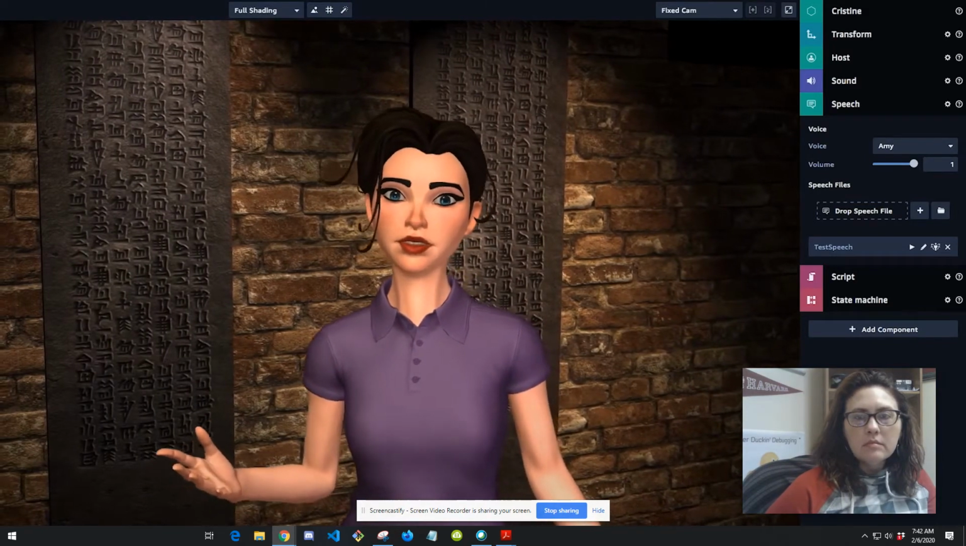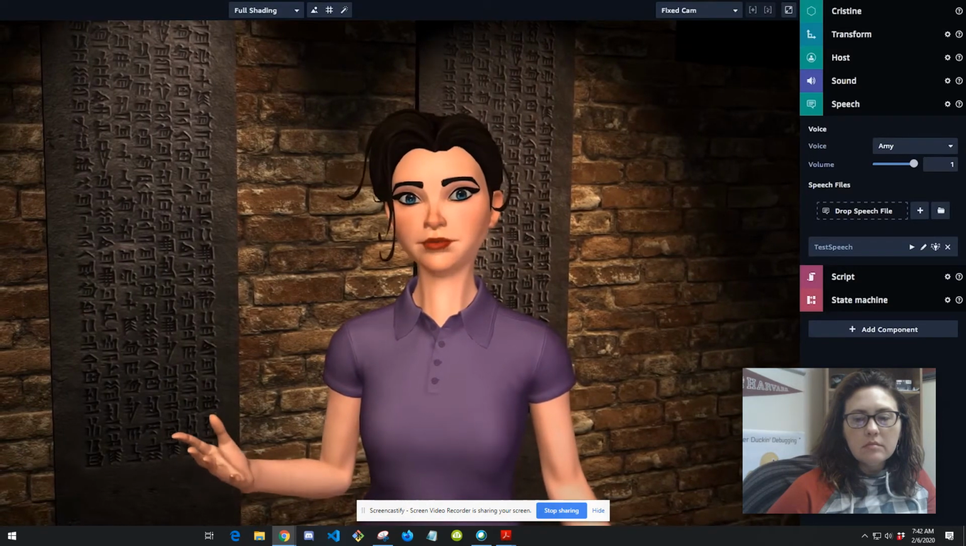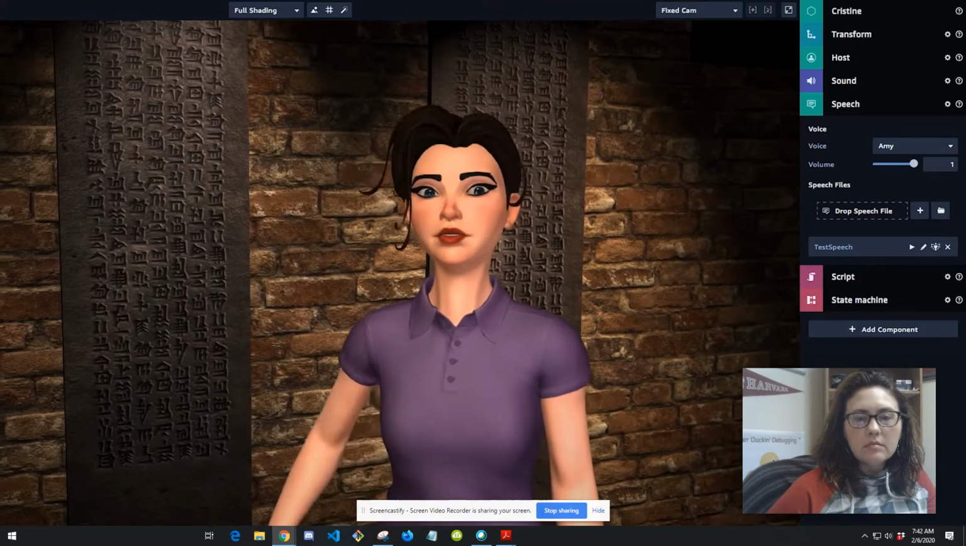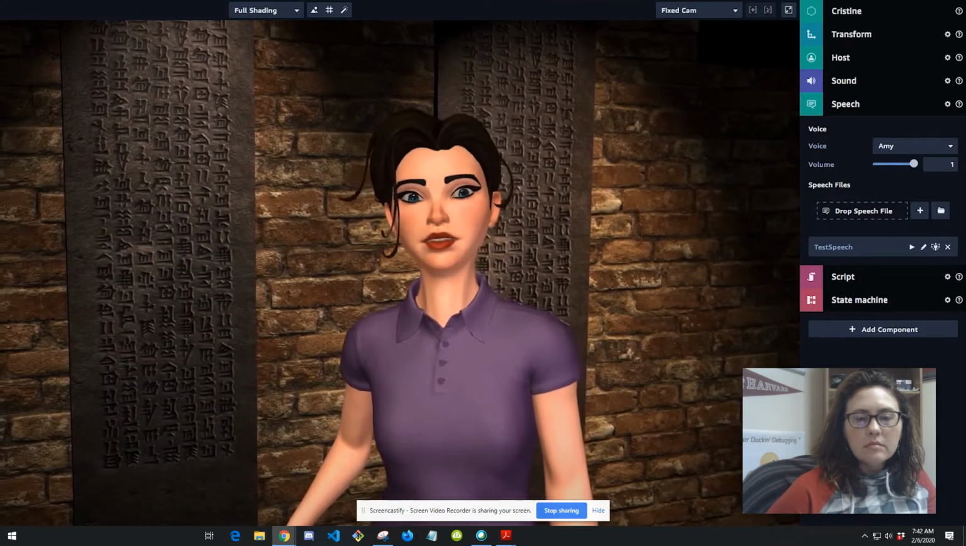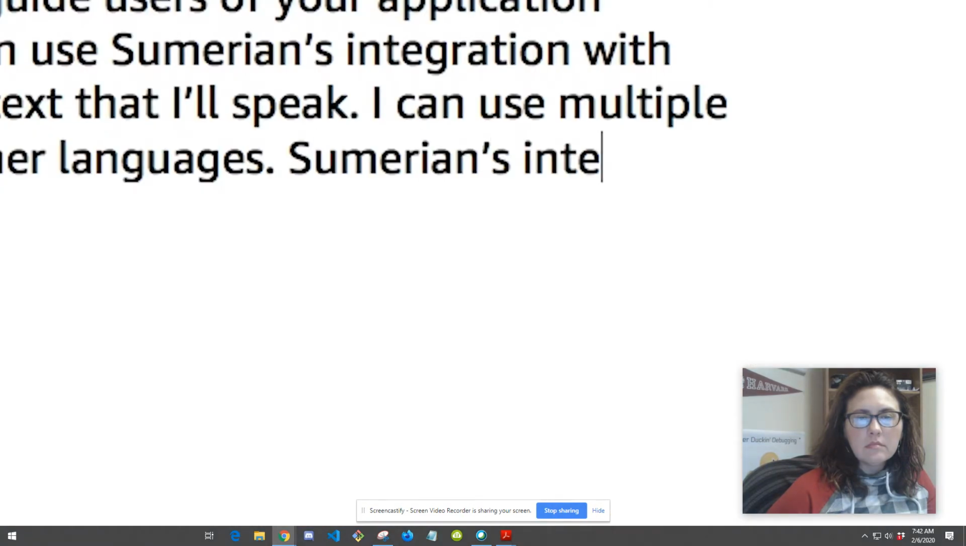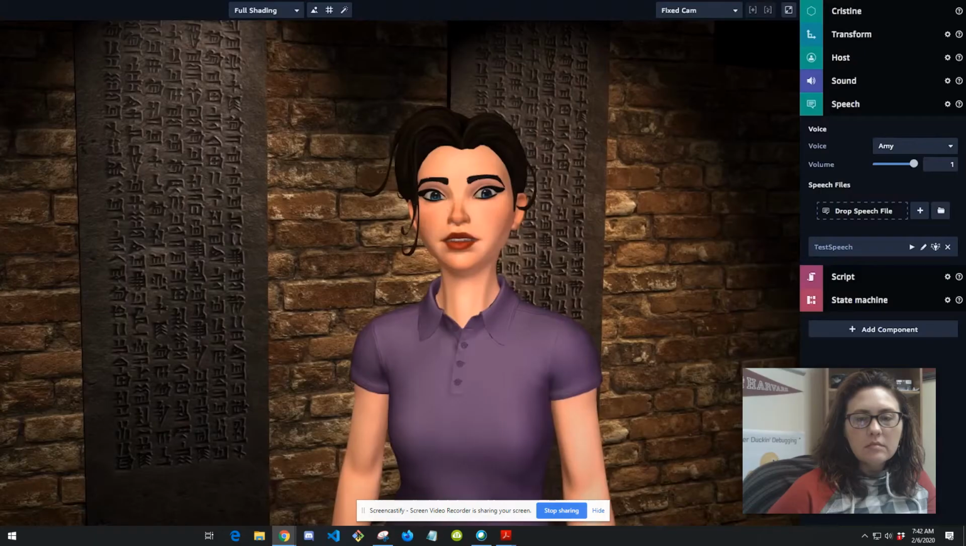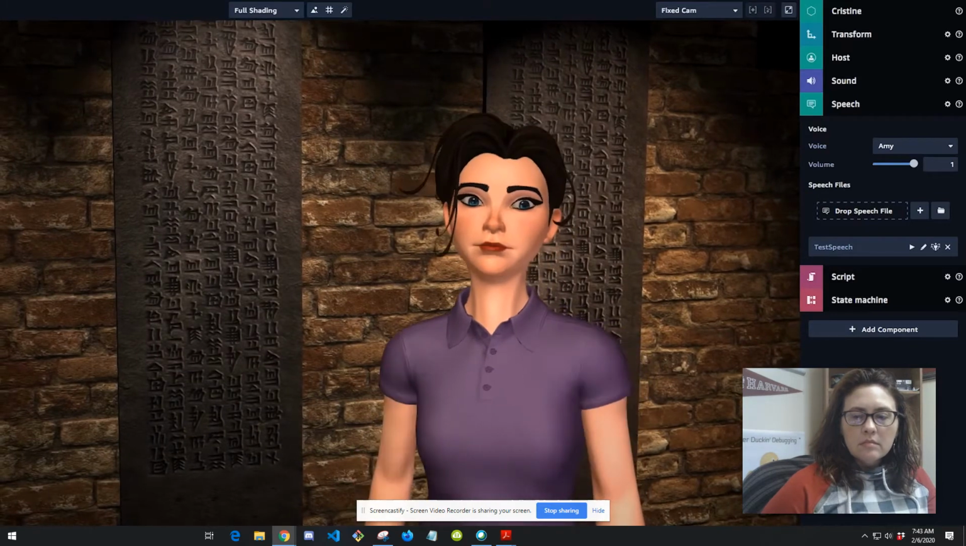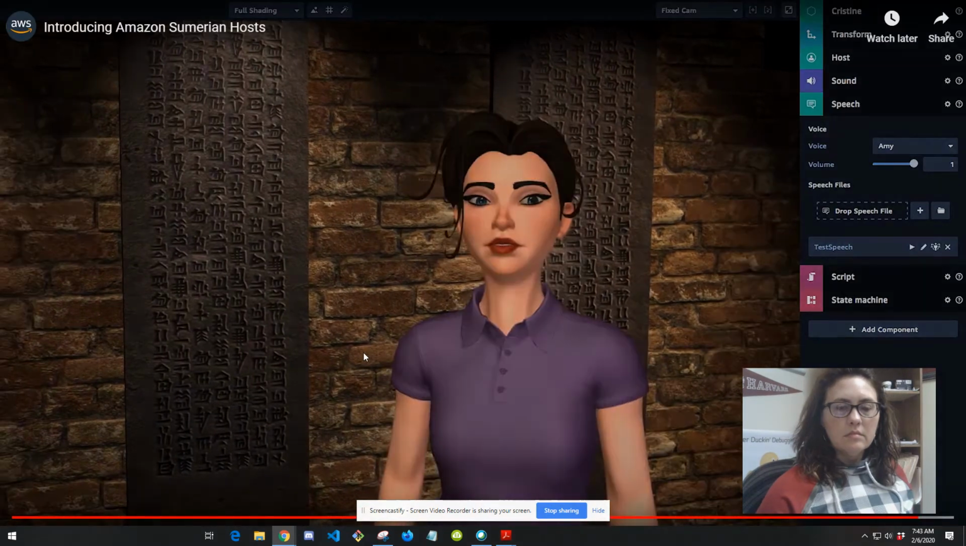You can use Sumerian's integration with Amazon Polly to input the text that I'll speak. I can use multiple voices, and I even speak other languages. Sumerian's integration with Amazon Lex gives me automatic speech recognition and natural language understanding. That means I'll be able to understand spoken word and know how to respond to it. That's all for now. Give Sumerian a try.